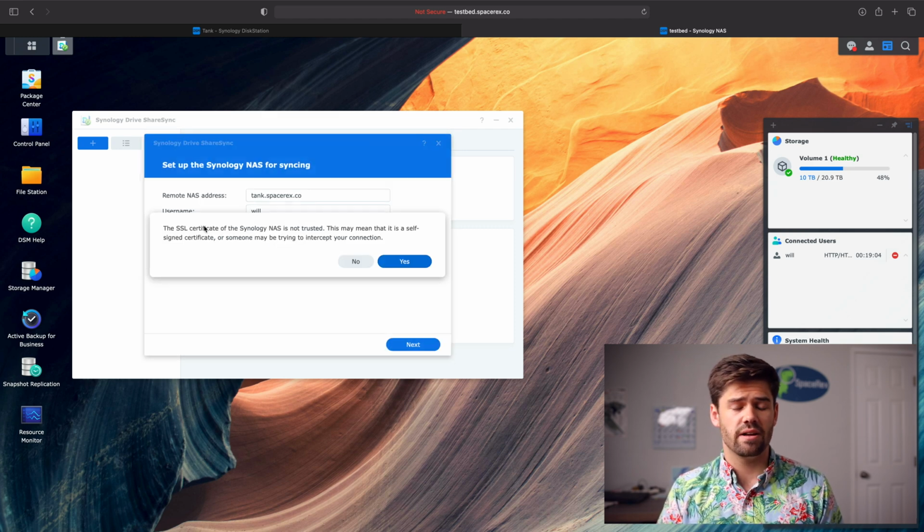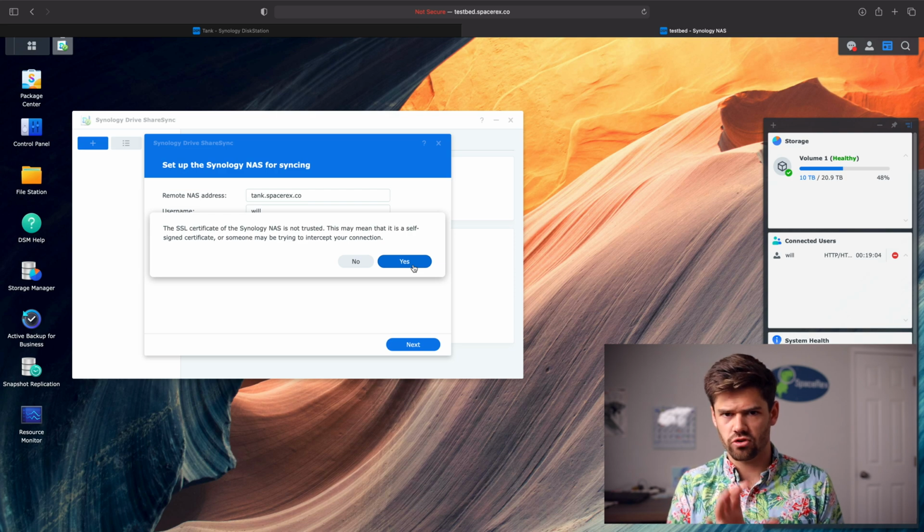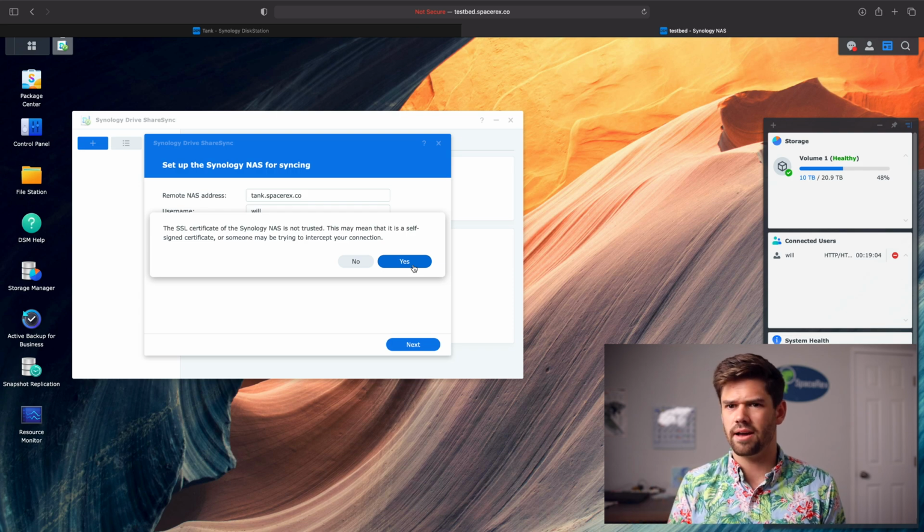And so you can see right here, I've not set up signed SSL certificates for tank.spacerex.co because it only resolves locally, and so you might see this. I get a lot of questions about this because fundamentally, this is actually not insecure. Basically, when you click yes to this, it is saying, okay, I trust this certificate. And so since we set this up ourselves, we know we can trust that certificate. Now, if somebody were to set up a man-in-the-middle attack later on, it would drop this error again and you might go, maybe I shouldn't trust that.